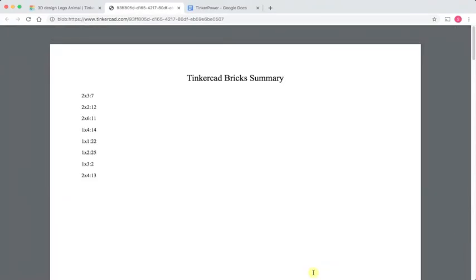Once I do that, nothing much seems to happen for a minute, but then you'll notice that a new web page will open up. This is why we need to turn off allowing pop-ups, because this essentially is a pop-up. And once we do that, it gives us our Tinkercad bricks summary. This is a complete list of all the bricks that we use in our model.